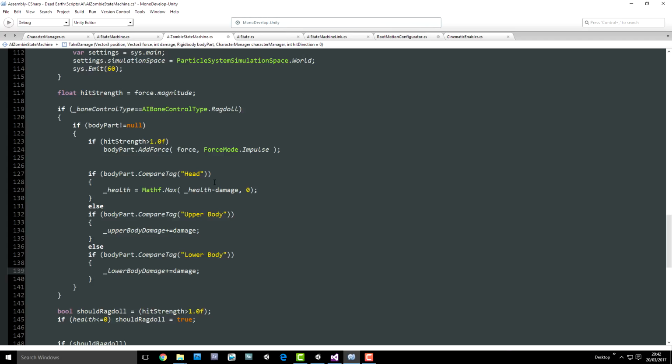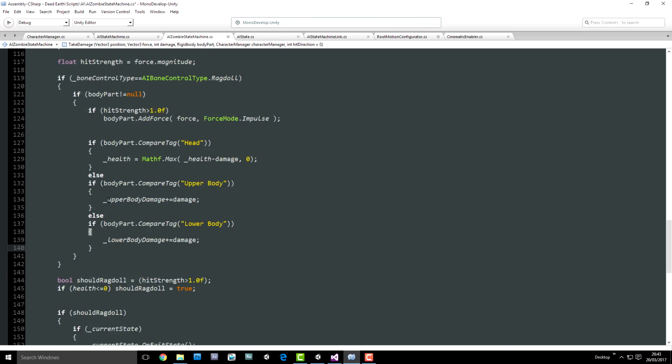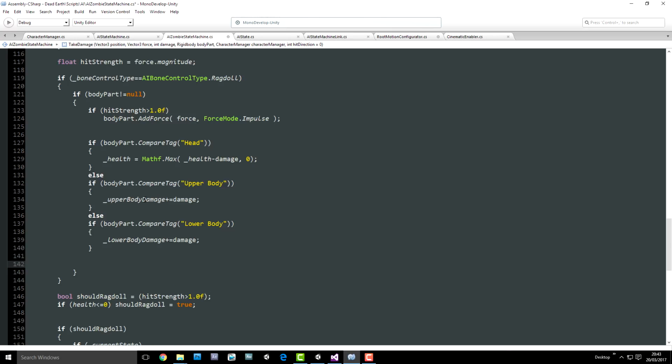And then if the zombie is reanimated, it might get back up again, but now when it comes after you, it will be limping towards you. And now we've altered the upper body damage, the lower body damage and the health, which could of course mean that when the zombie reanimates it should be either limping or crawling.